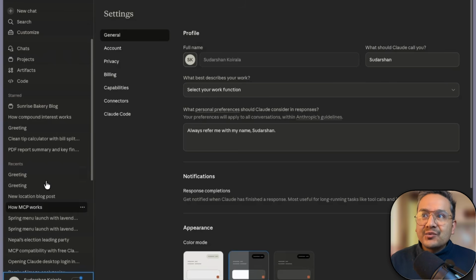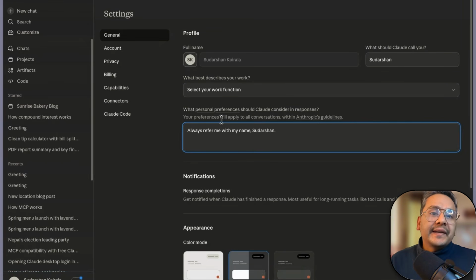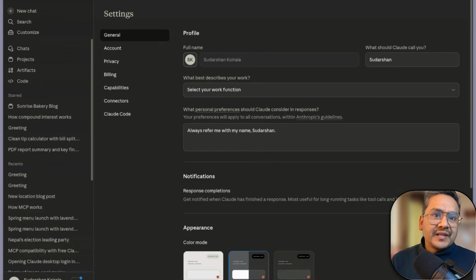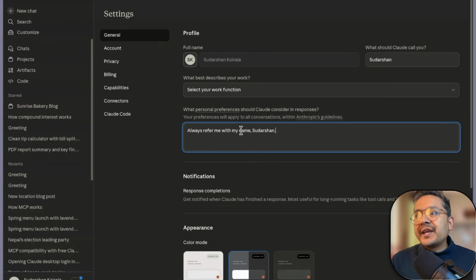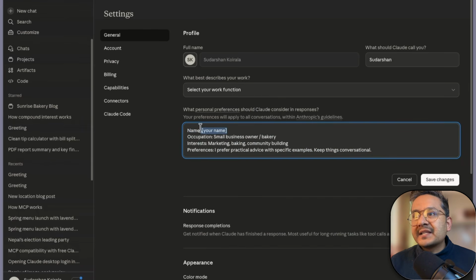But what we can do now is make it a little bit better. I will just grab something here which I have, and replace this for now just to show you. Here I will replace my name, right? I will say Sudarshan, occupation: small business owner, bakery. Interests: marketing, baking, community building. Preferences: I prefer practical advice with specific examples.